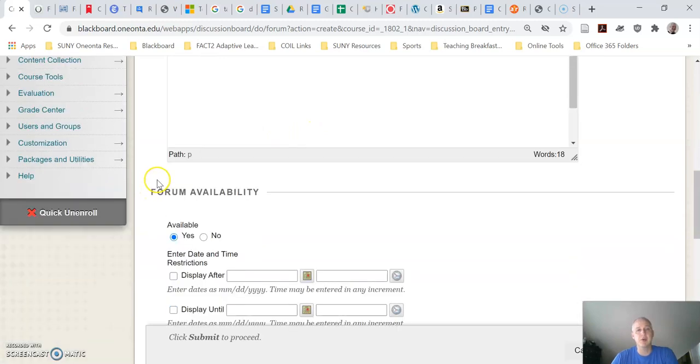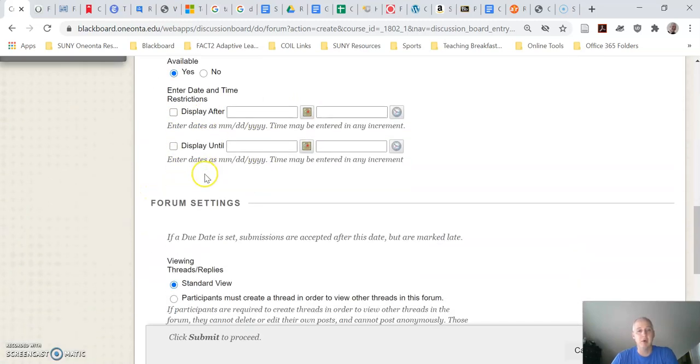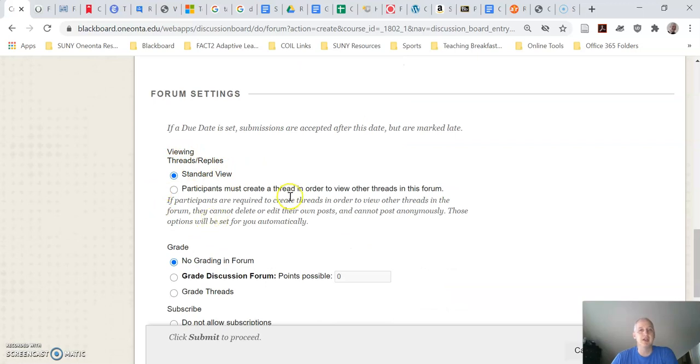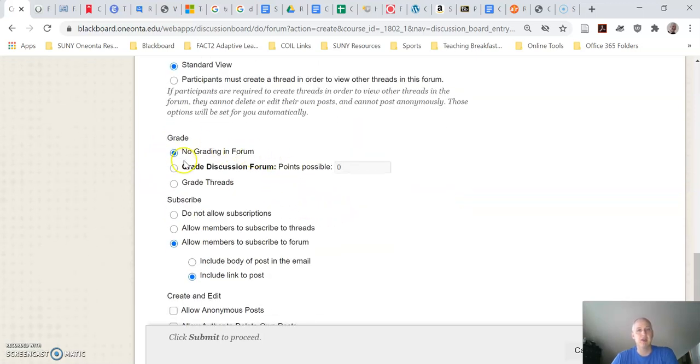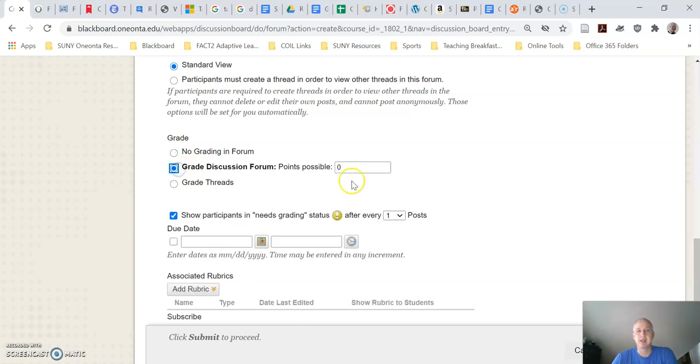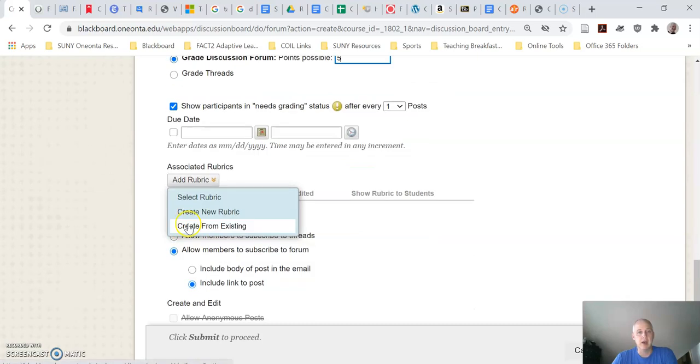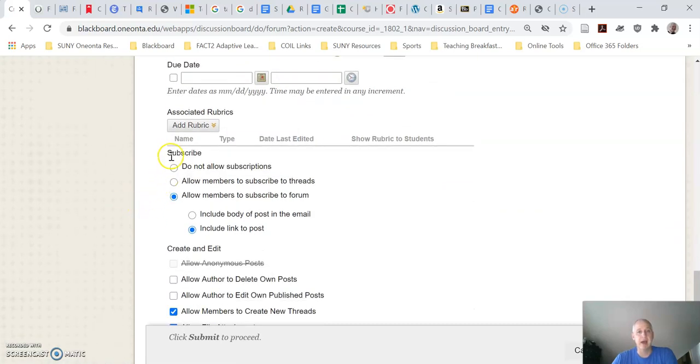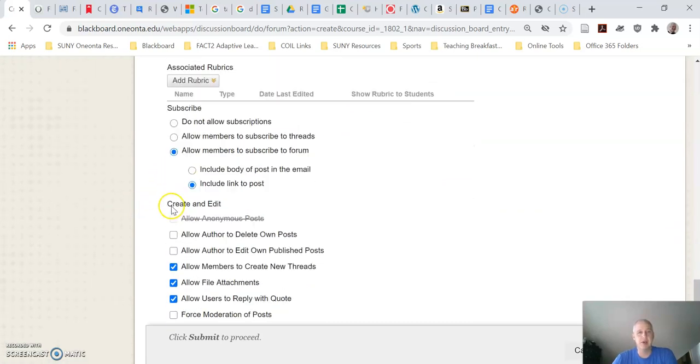And then if we scroll down, we want to make the forum available. You can choose on the standard view where participants must create a thread first. That's not what we're going to talk about today. Same with grading. You can have this be graded or not. I'm going to say that it's going to be graded and it's going to be worth 5 points. And then I want to allow them to subscribe to this.